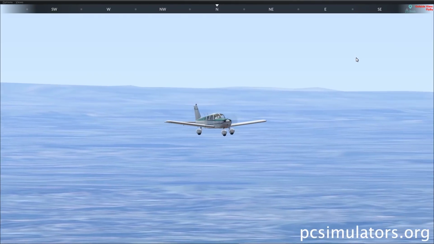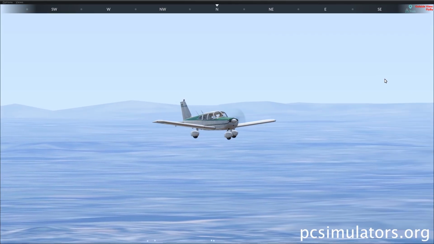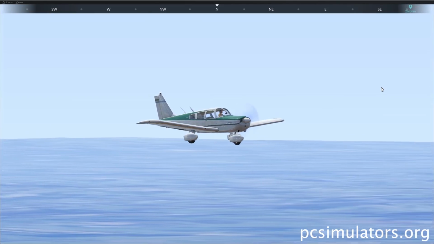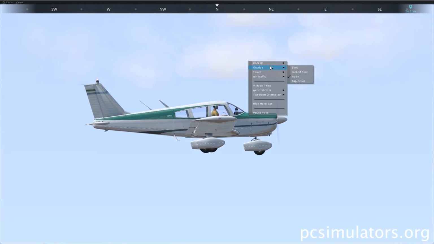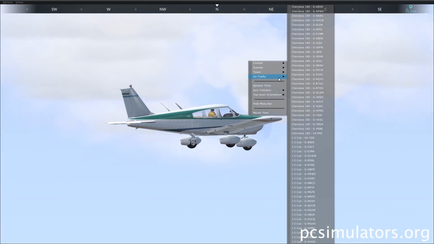Outside flyby. What's a flyby? It looks very much like the FSX flyby view. That one, yeah. Gives you an idea of the speed that it's going at. You see. And I don't know where the map is. I can't see the map.